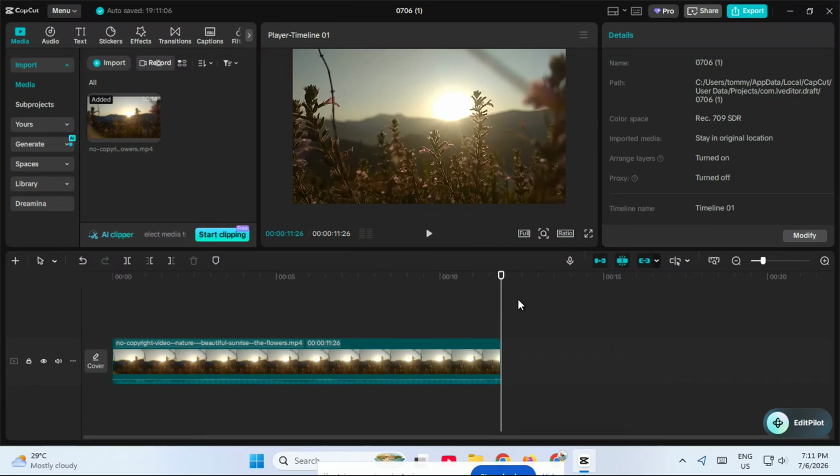And that's it. You've just learned how to remove the CapCut end screen watermark on PC in a few simple steps. This is a great trick for anyone who wants cleaner videos and a more professional final result.